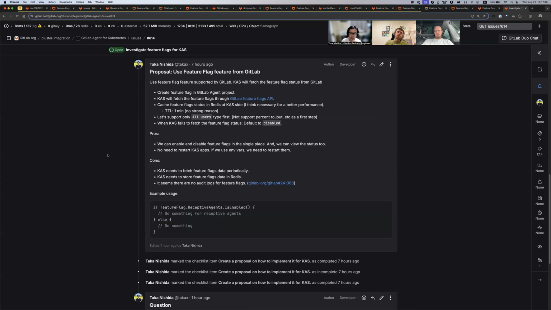But about critical maintenance mode, I'm not sure. I think GitLab users, not everyone, but some people, use the feature flag feature, right? And it's actually working, but we cannot rely on it. I'm not sure.